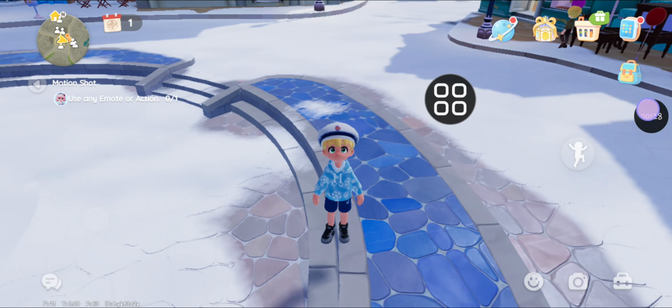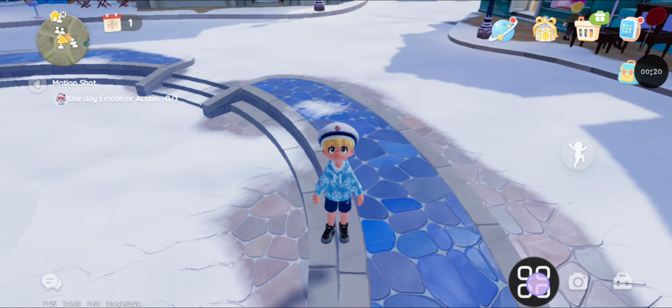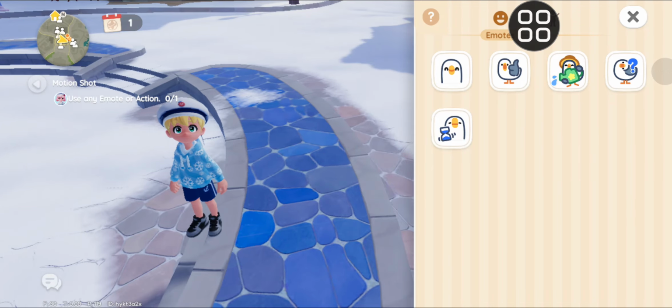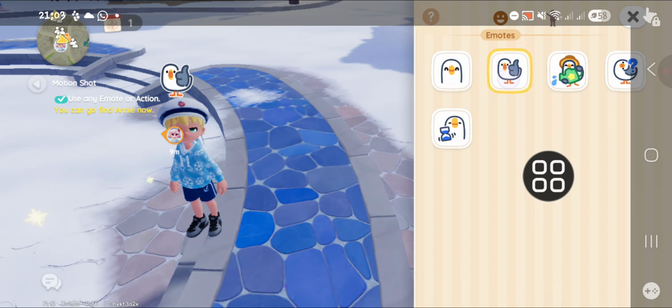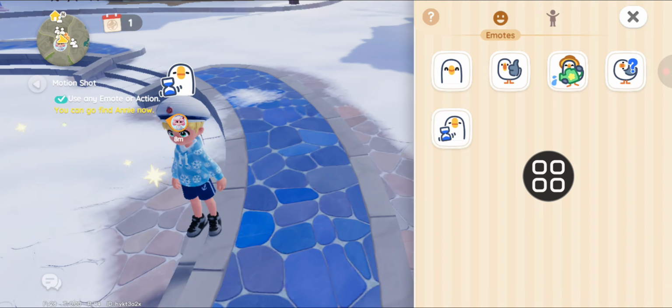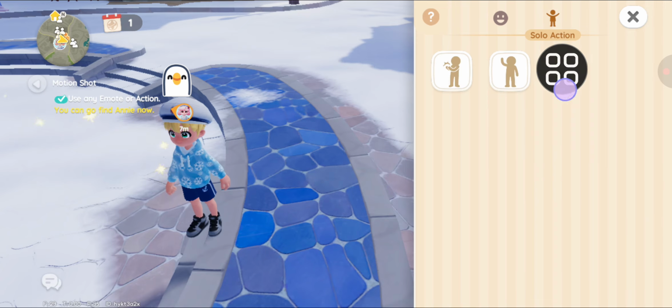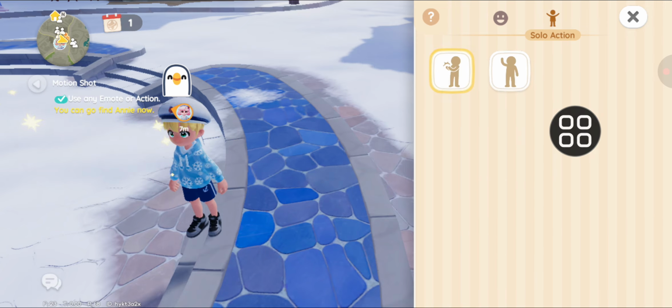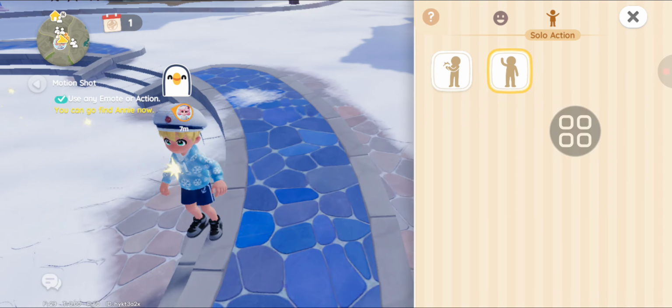And if you want to use emote or action, we can click on this emoji icon. And here you can choose the emote that you want. I'm going to use this one, and you can go to the solo action to make a movement. Okay, clapping movement.